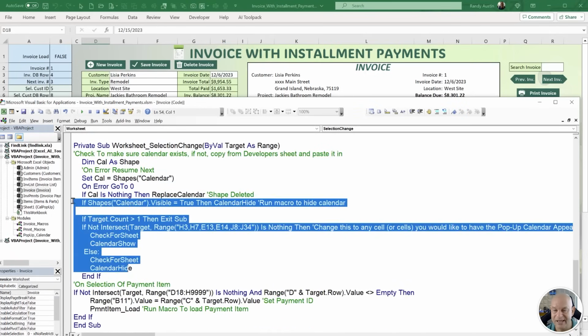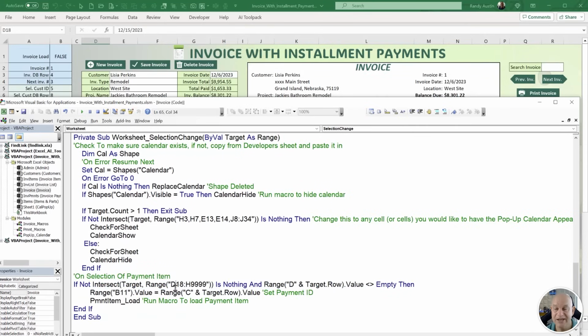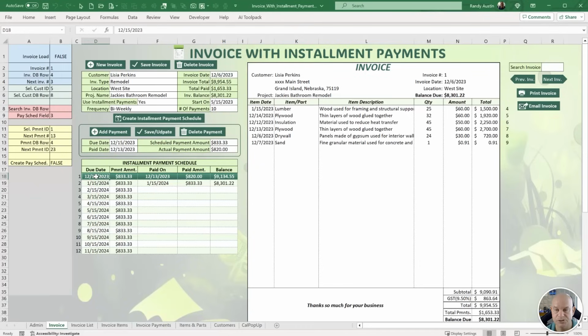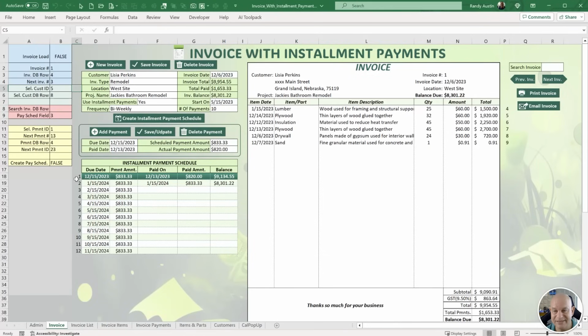So we already went over the calendar, but now the last thing we wanted to focus on is that payment item. If the user makes a selection change from D18 all the way through H in a large number, just starting right here, D18, and then all the way. And I want to make sure that D contains a value. So to check that, as long as D in the target row is not empty, what do I want to do? I want to take that invoice ID.